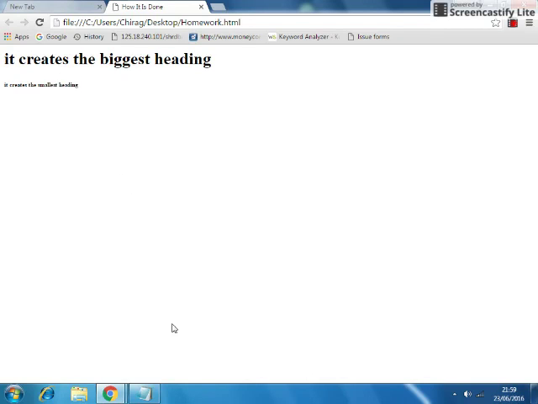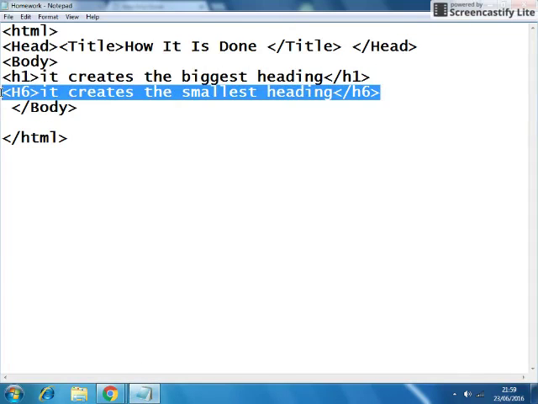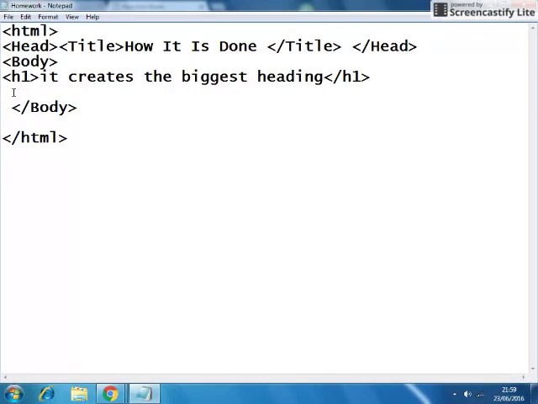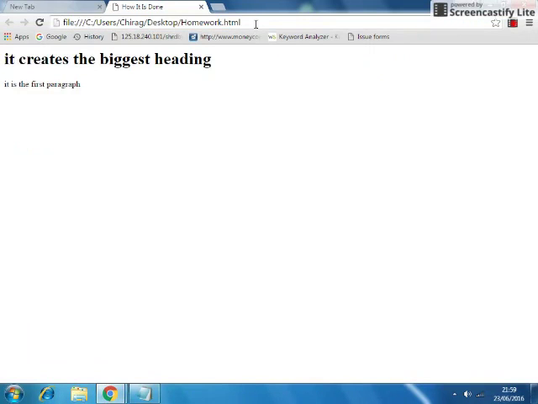So now after headings we need paragraphs. For paragraphs we have the p tag. Let's delete it first. We have the p tag for paragraphs. It is the first paragraph. The paragraph tag has an opening tag and a closing tag. Let's save it and move to our web page. Here you can see it is the first paragraph.